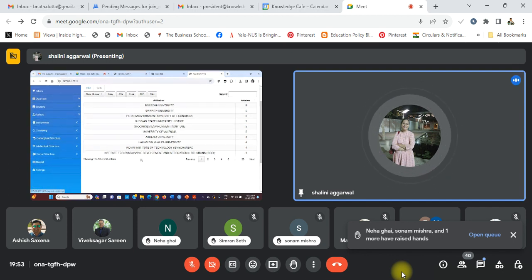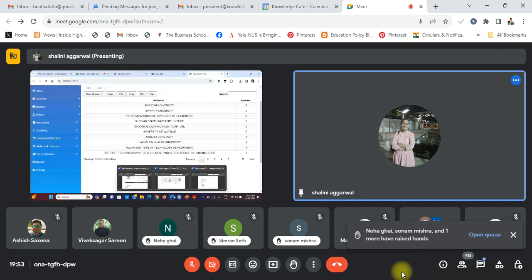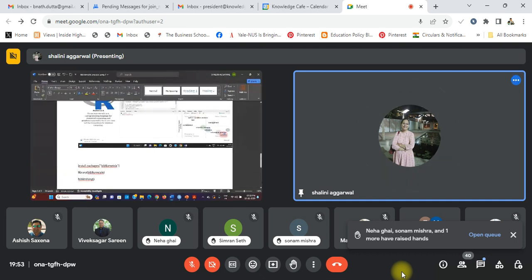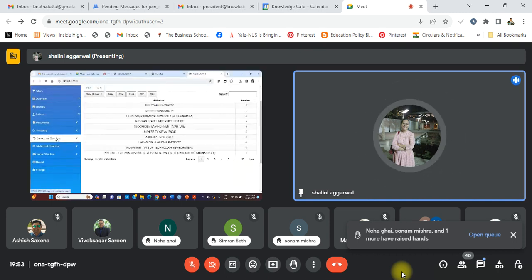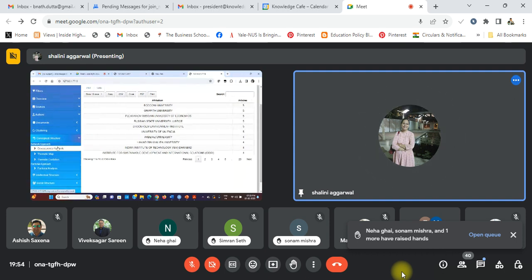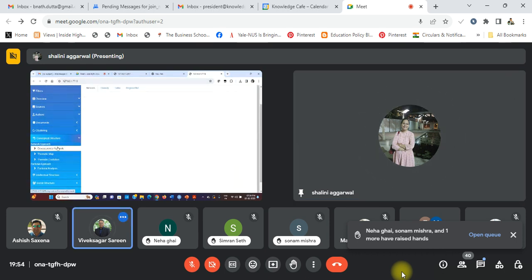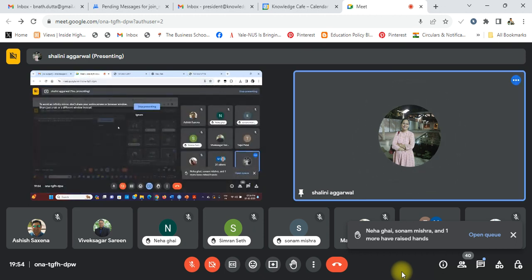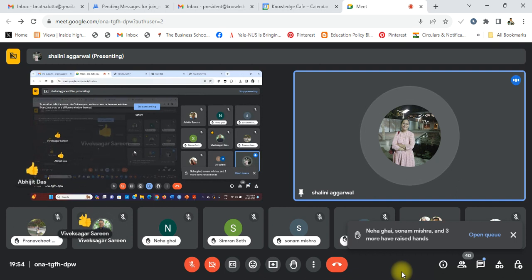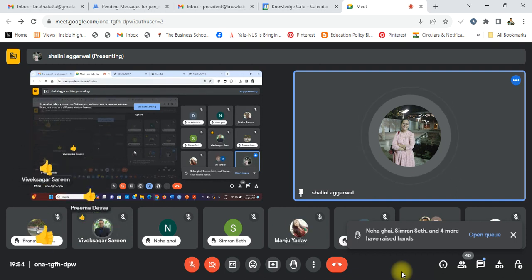Next is not important. Next is, let me show you, the conceptual structure. Next go to the conceptual structure. Co-occurrence network. I hope it is getting clear to all of you. Is this clear to everyone? Please raise your hands if it is clear. Any other question, any other query?